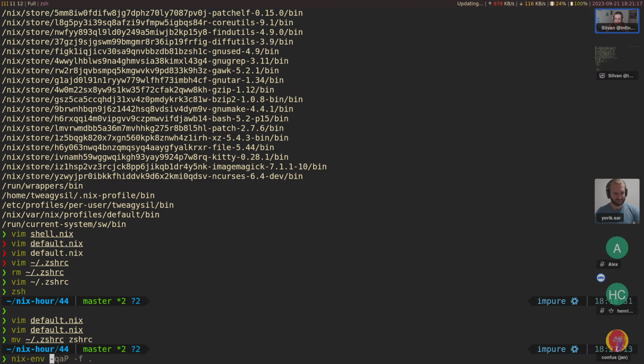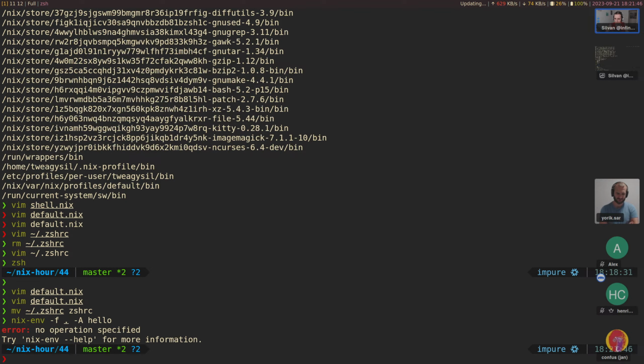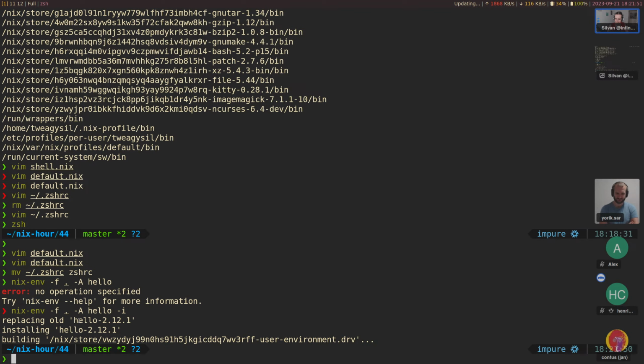So the very traditional way of installing something is using nix-env. What this does is it builds it and then puts it into some directory. So let's try this. I'm gonna do -f, the current directory. This will then evaluate the Nix expression in the default.nix. And then I believe -a for an attribute path, and hello, that's the one I want to install. And we need to pass a -i for install.